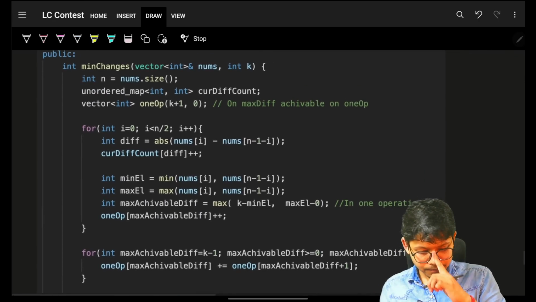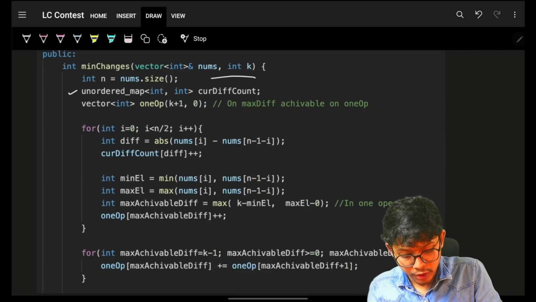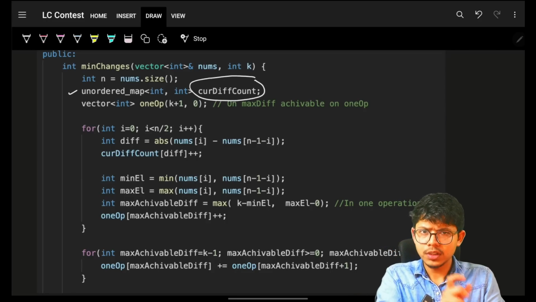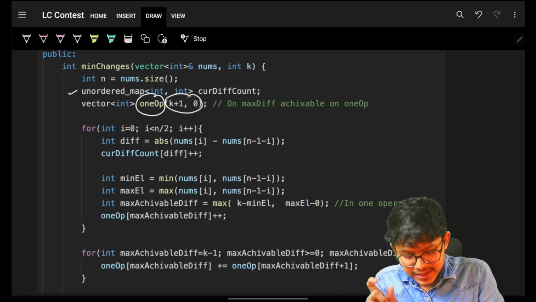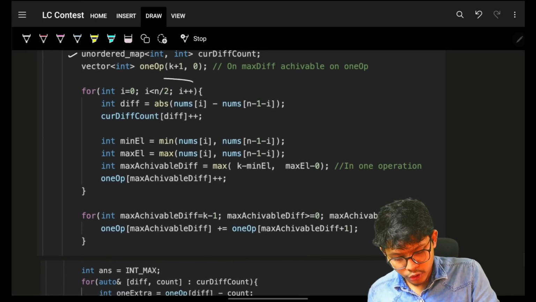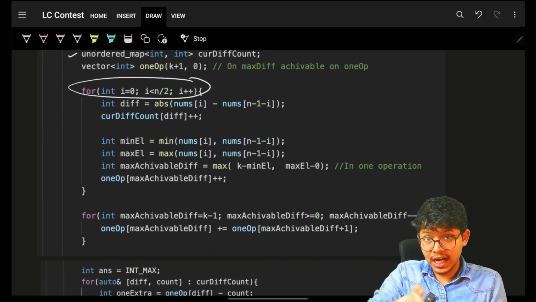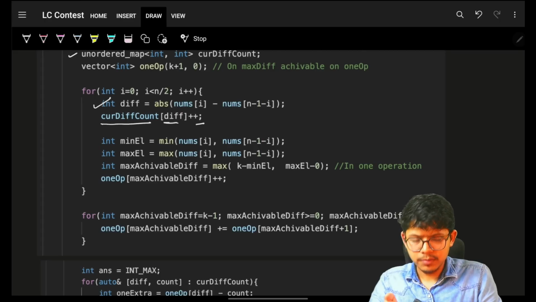It's exactly the same. So what we realized is that ultimately I will firstly get an array of count of the current diff count. For the current diff, what is the count? And this is one operation. This argument will be the maximum achievable diff. So I will go over all the pairs, which means only half the values. I'll find the current diff and update my current diff count with a plus plus.